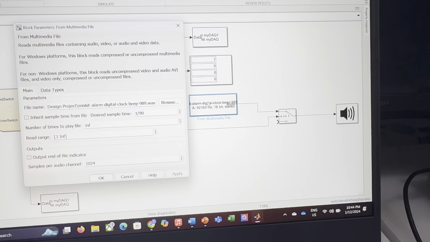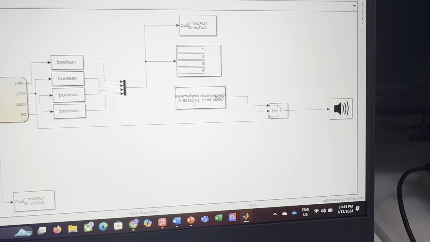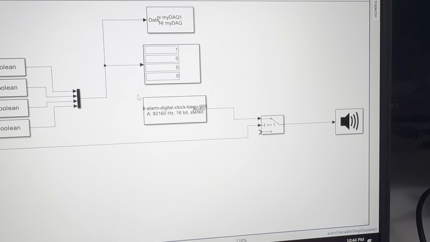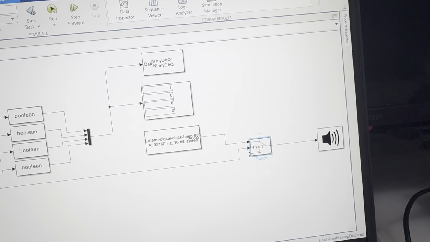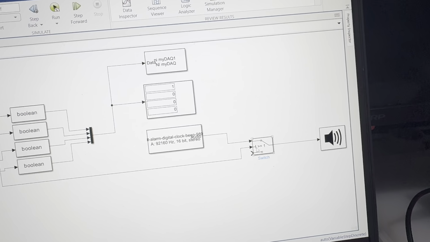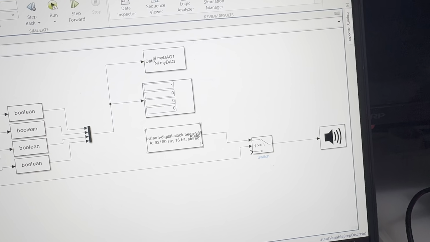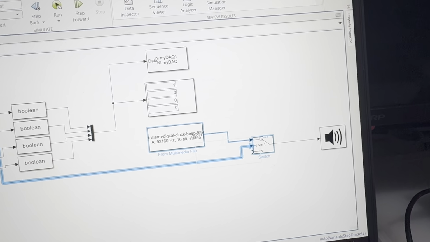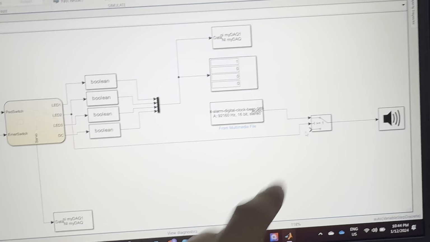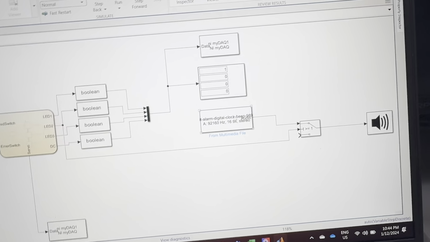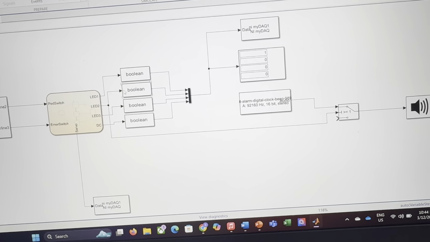Now what I have here is a system where I allow the system to play the sound. So what I have here is the multimedia file. This is the setting here, and this is the switch. It takes an input where as long as the input meets this condition, it will play this sound, but if it doesn't meet this condition, then it will play the other audio that's connected here. But I don't have any audio connected here because I only want one audio to play while this one is true.